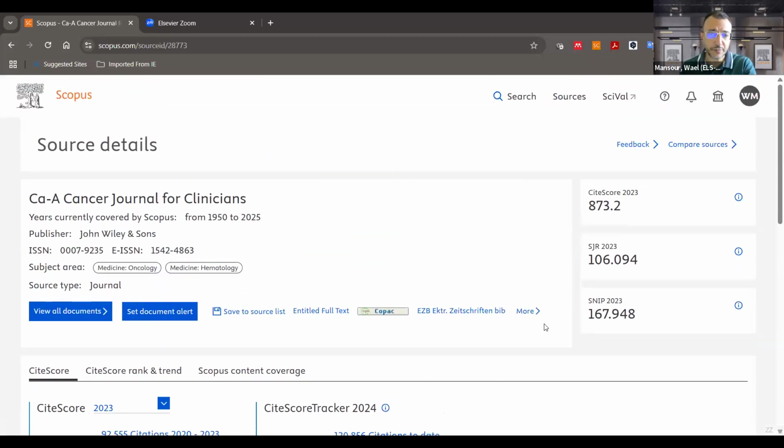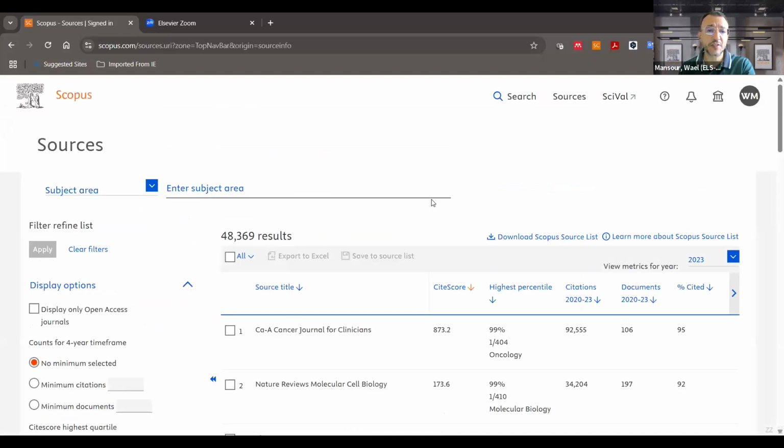So that's quickly the page of the journal, which, as I mentioned to you, we will have a detailed session on how you can use the sources page and select the right journal for you. What are the metrics? We'll explain the metrics as well. So that's the second part, the sources. And the first one was the question mark, which is the help and support.